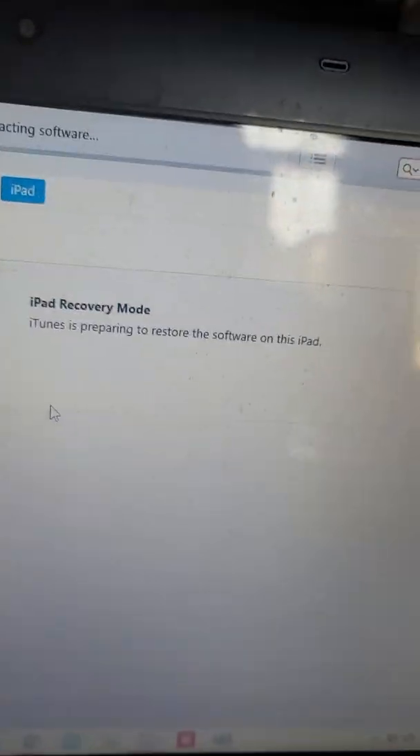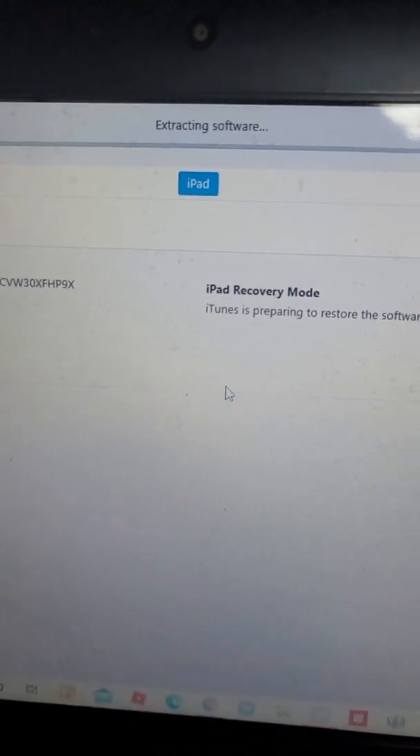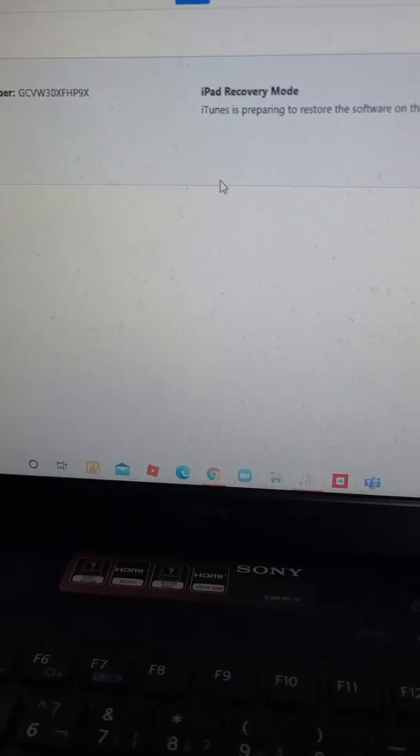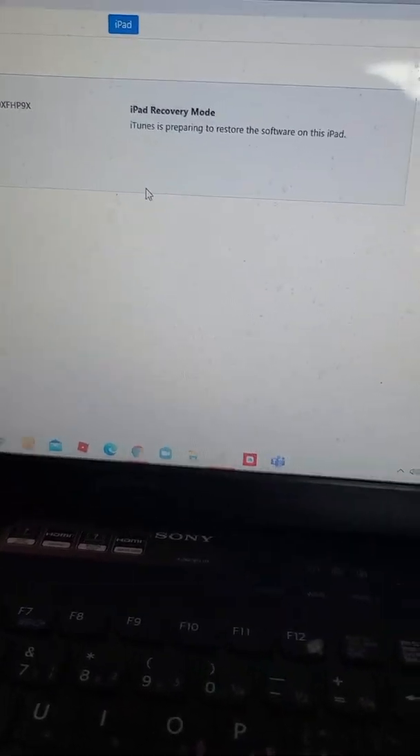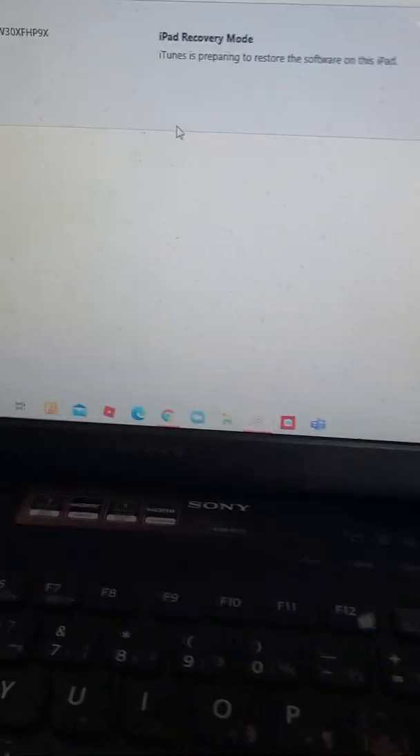So I think I already downloaded the firmware on my iPad, so it should be extracting the software. Let me come back after the download is done. Guys, this may take a long time, and one more extra tip: never unplug this cable, nor touch your iPad. If you touch your iPad right now, it may cause some damage to it, or it'll take a long time. So just don't touch your iPad, okay?